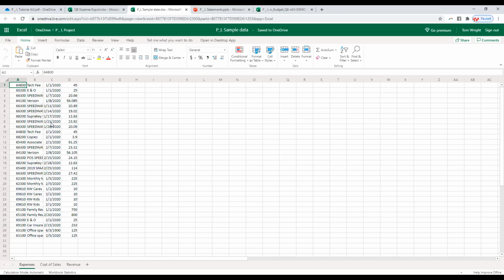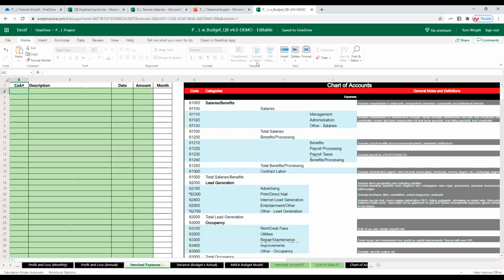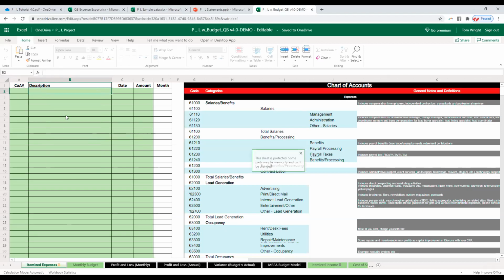Once you get that raw data, you can then take and copy this. And go back to our budget, and then we can plug that information in here.